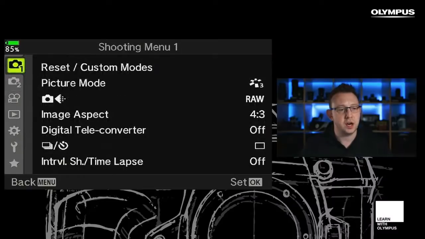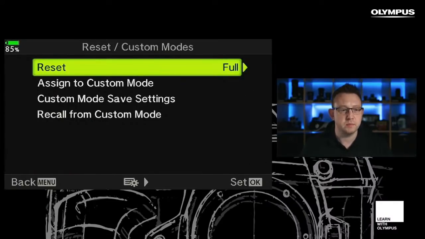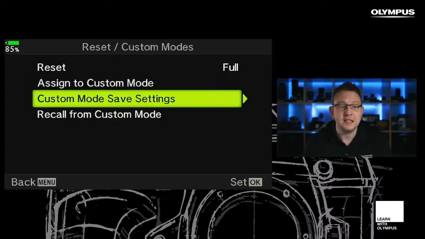So when you're assigning your custom modes in shooting menu number 1, you go to reset custom modes, you've done your assign to custom mode. You can then choose whether or not leaving the custom mode and going back remembers any changes that you make whilst in it, or forgets them and goes back to its default original C1 setting that you put in there. And that's in the custom mode save settings on the EM1 Mark III. And at the moment, only on the EM1 Mark III.